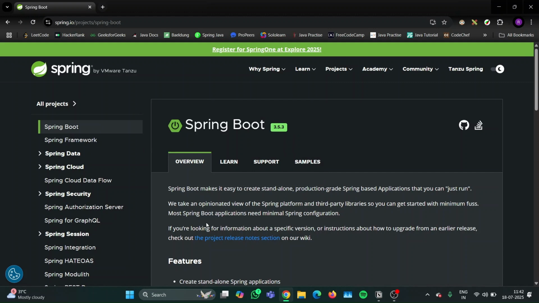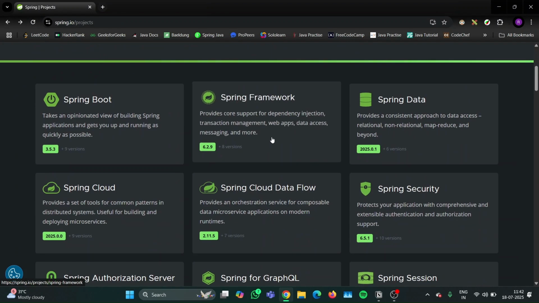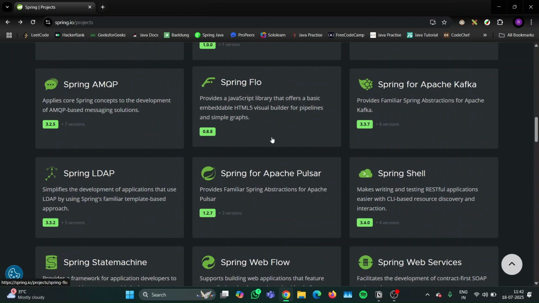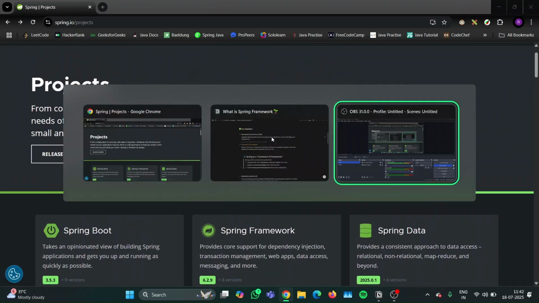It basically works on the basis of configuration, so we don't have to write much code. It will figure out everything by itself. But before that, we need to understand what is exactly going on with the Spring framework and how our project is being set up. So all these projects are basically frameworks inside the Spring framework.